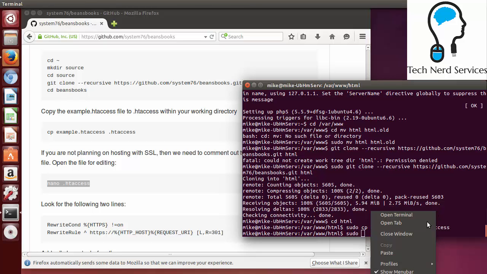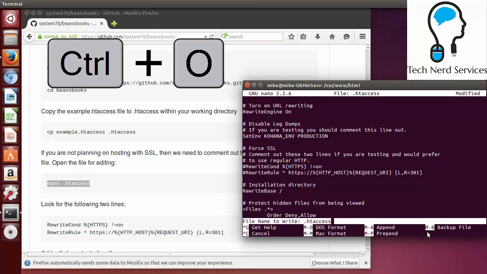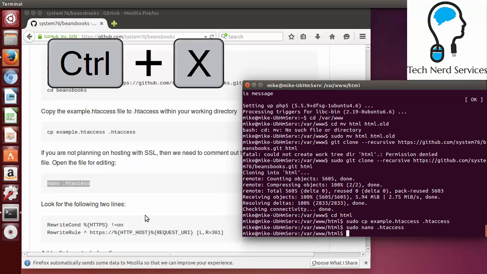And we want to edit it so that the permissions of the website does not require SSL. So you see me commenting out two lines by putting the number symbol in front of those two lines. And to save, I need to hit Control-O, Enter. Don't need to change the name. And then after I've saved it, then Control-X to exit.